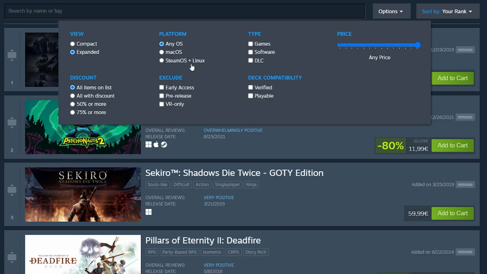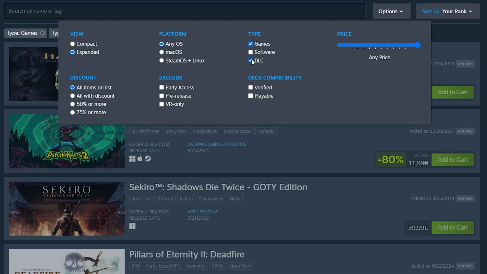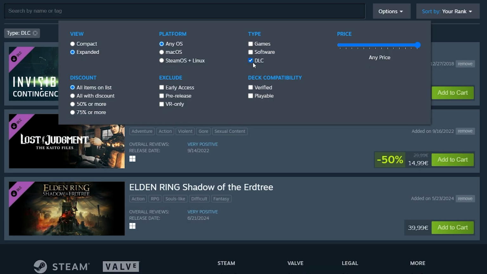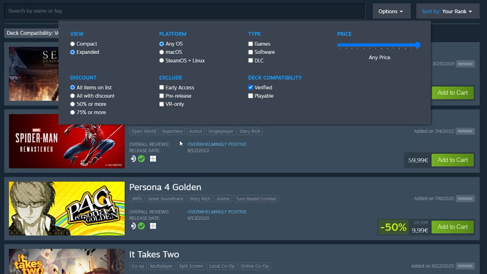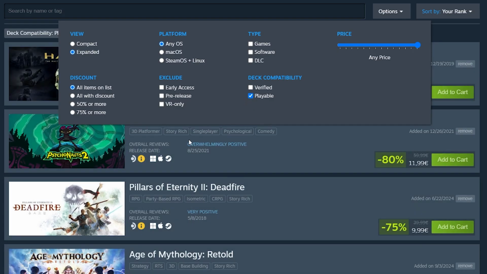There's also a filter for game type, allowing you to narrow down your wish list to categories like DLC, full games, or software. Additionally, you can filter by Steam Deck compatibility to see which games are verified or playable on the Steam Deck. Verified means the game is fully functional, while playable games may need some tinkering.